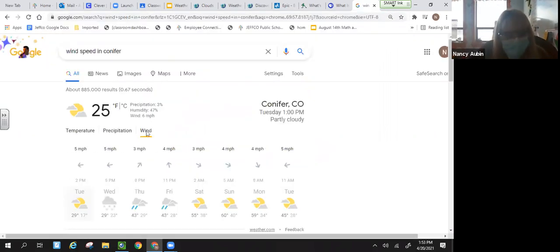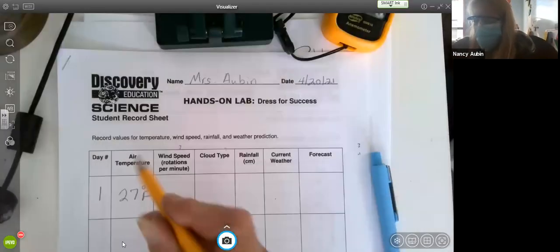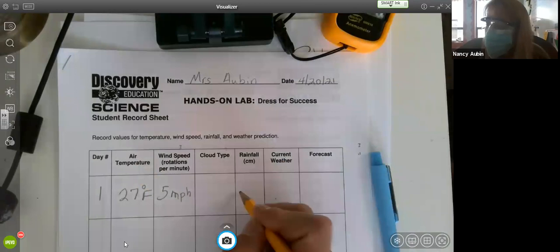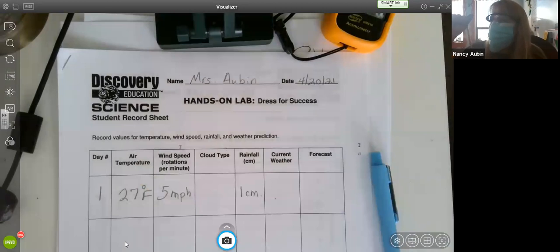All right, so let's look at wind. So today, 5 miles per hour. Okay, so see where I went here to wind? 5 miles per hour. So we're going to write, and I'll see if I can get that to work. 5 mph, 5 miles per hour. We got about 1 centimeter of snow. Would you say about that much? This is because we have puddles out there from when it was actually snowing on you guys.